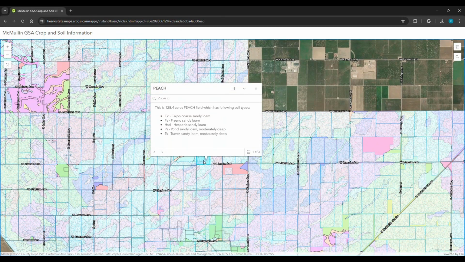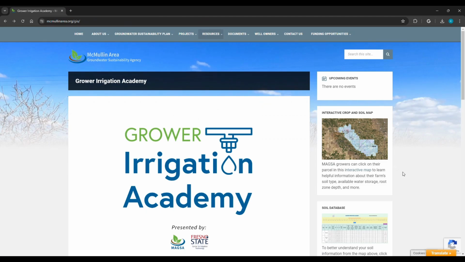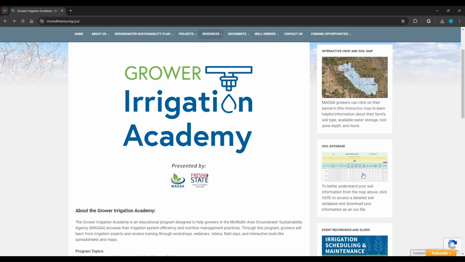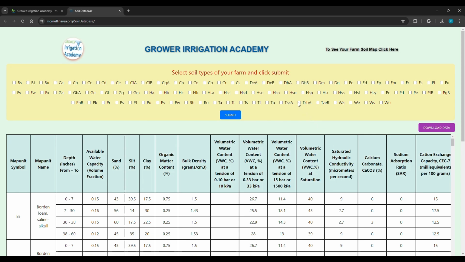The soil map provides information about the soil types across your farm and related data to help you improve your irrigation and nutrient management. For comprehensive data on your soil, utilize the Academy Soil Database. Access the database by clicking the link shown here. Select your soil types once the database is opened by marking the desired soil map unit symbols. To unselect any map unit, click on it again. After selecting all your soil types, click the Submit button.